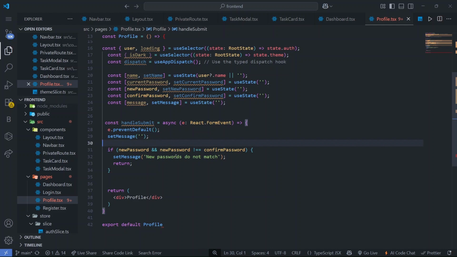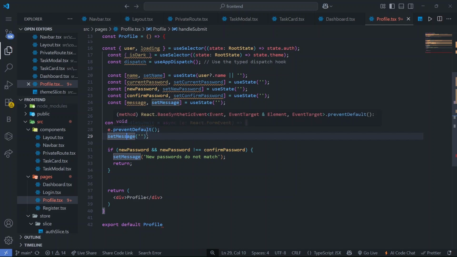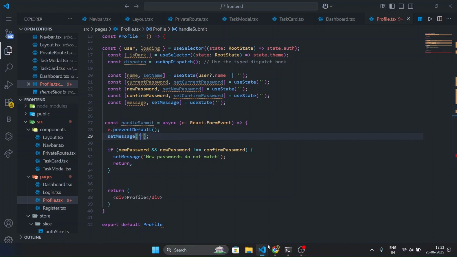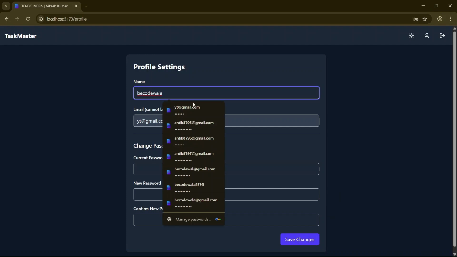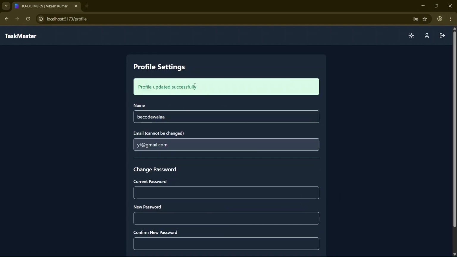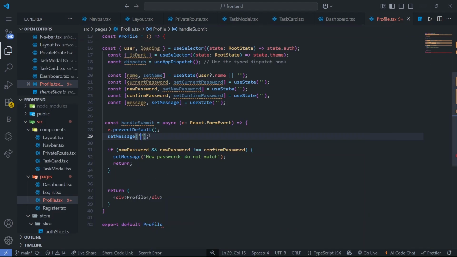So if we are not changing anything, then before that the state will be like this: the message will be empty, meaning we have not updated. When you update, it shows a message that we have updated. Suppose I updated, it will show profile updated successfully. This message will show only if you change something, before that it will not show. For that we have written, if the new password is not equal to the confirm password, it will show password does not match. So if you type a wrong password, it will show the password does not match.